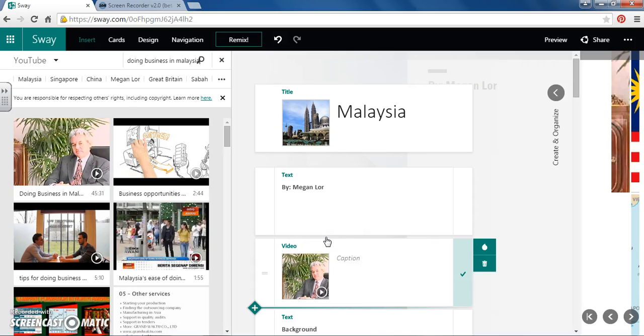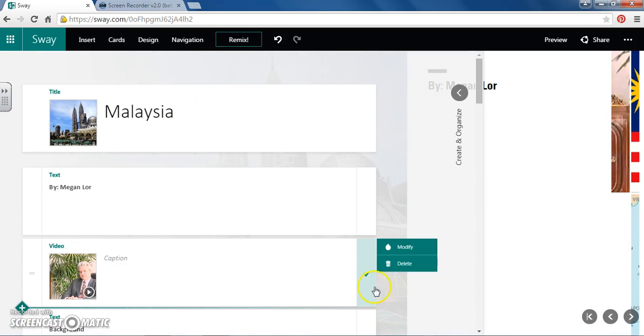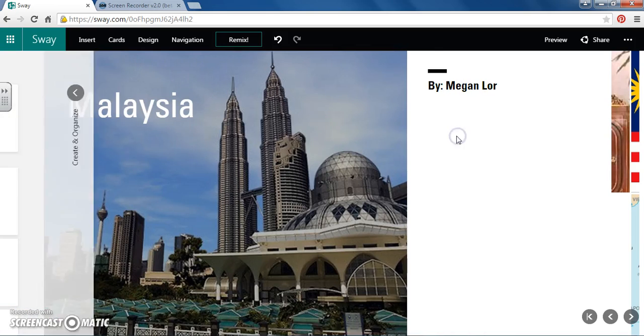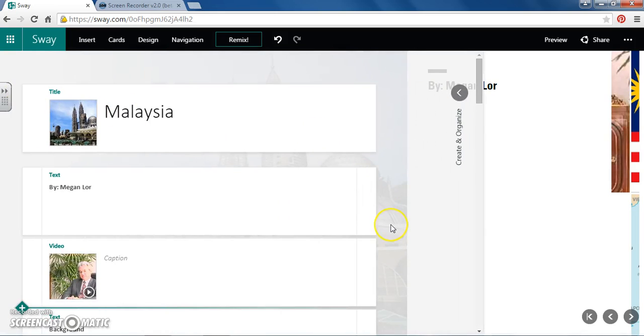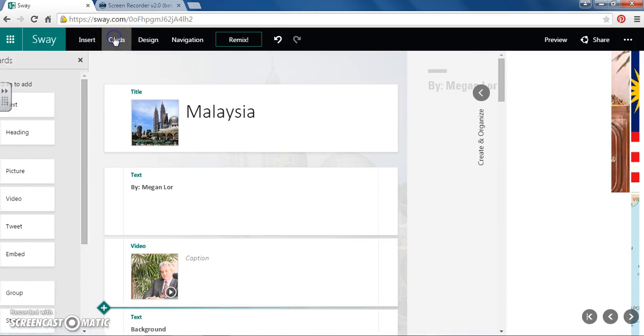And then we have some options once you have all of your information in here. I'm going to close out so you can kind of see what's going on. If you were to hit Create and Organize, you can actually see the Sway developing behind the scenes. Just a couple more things to show you, and then we will see the finished product.